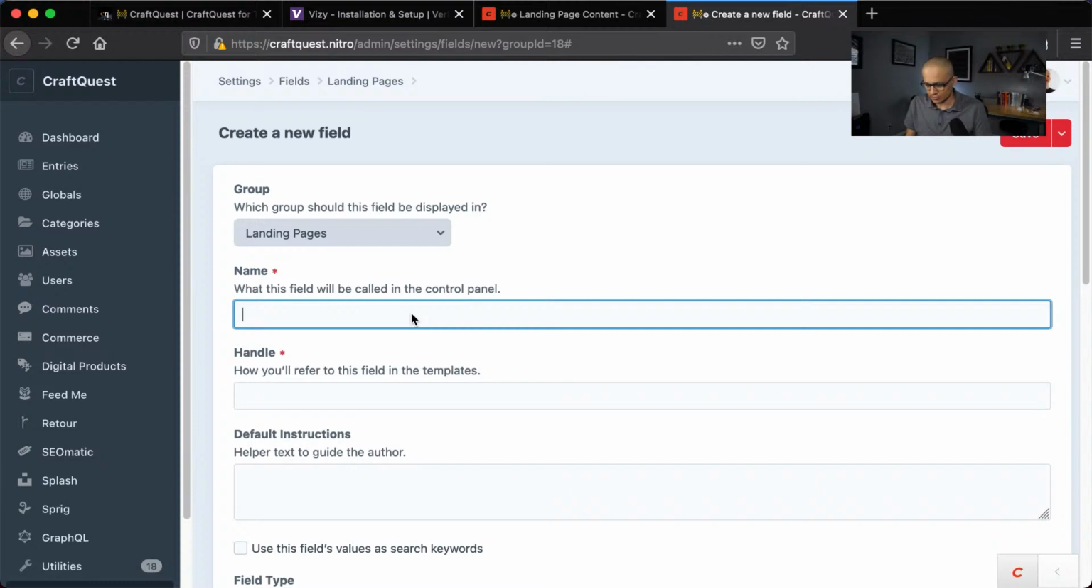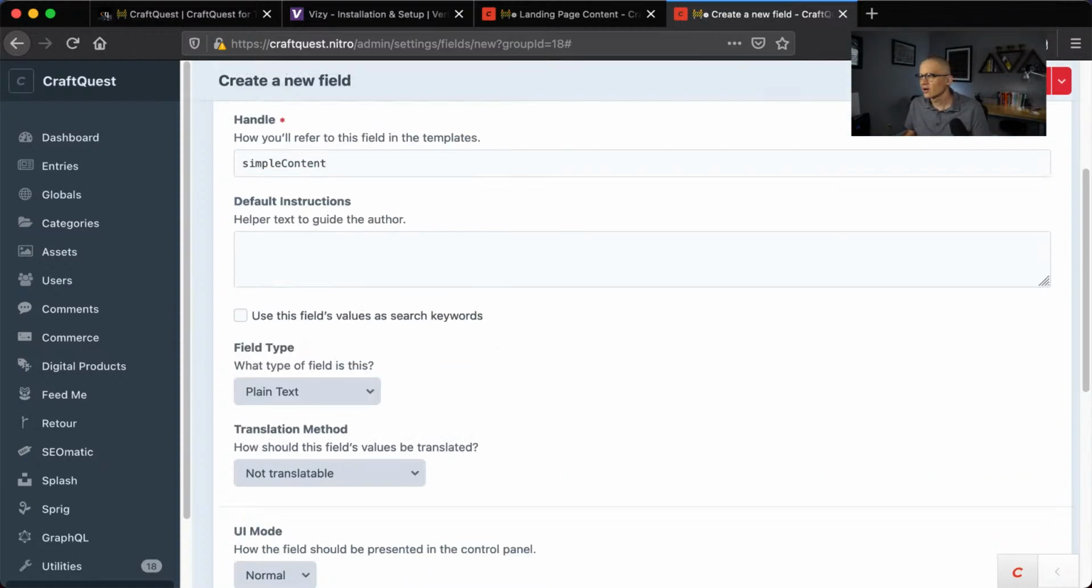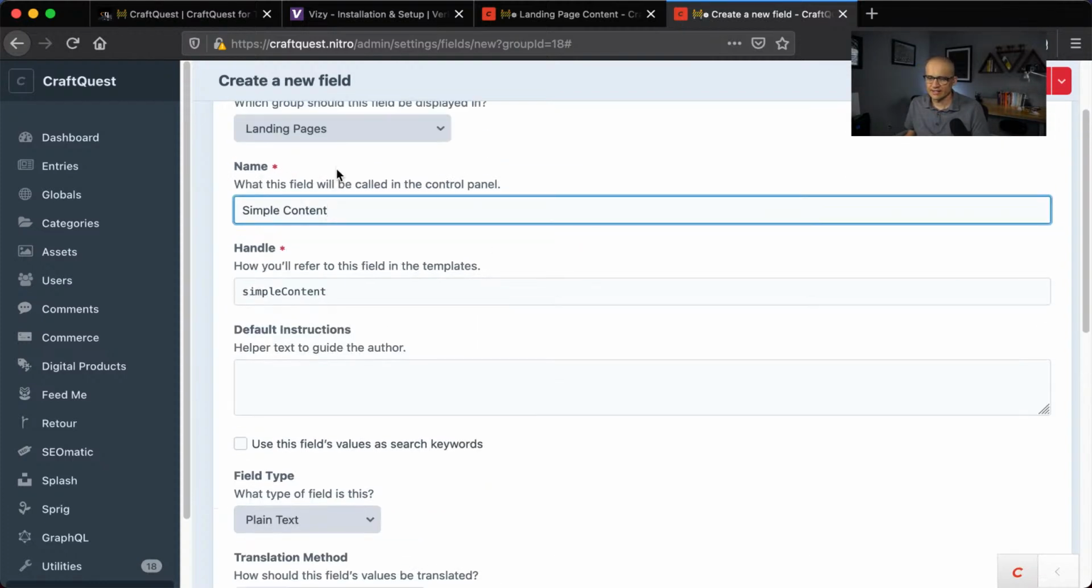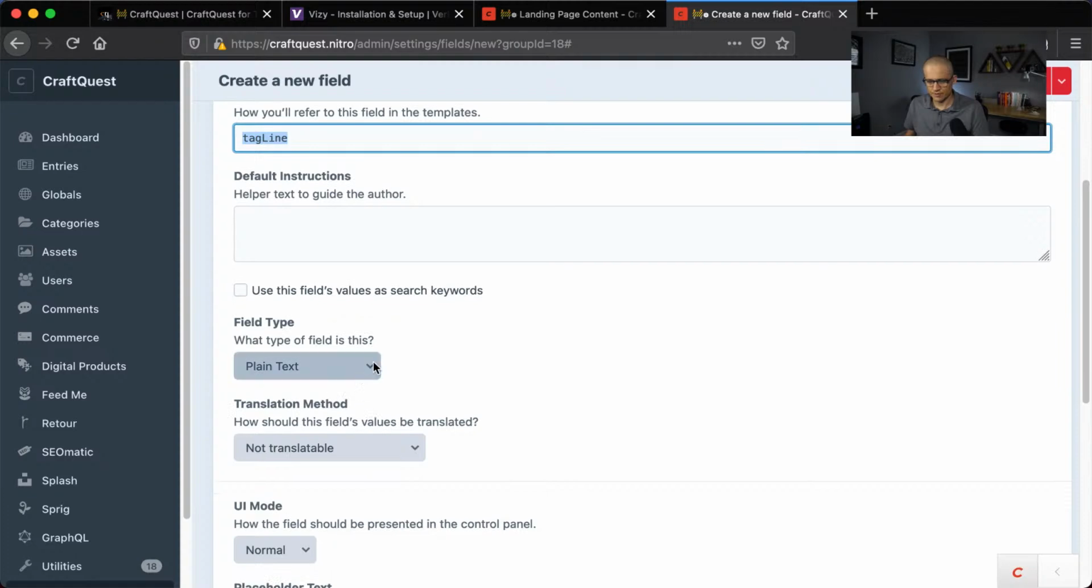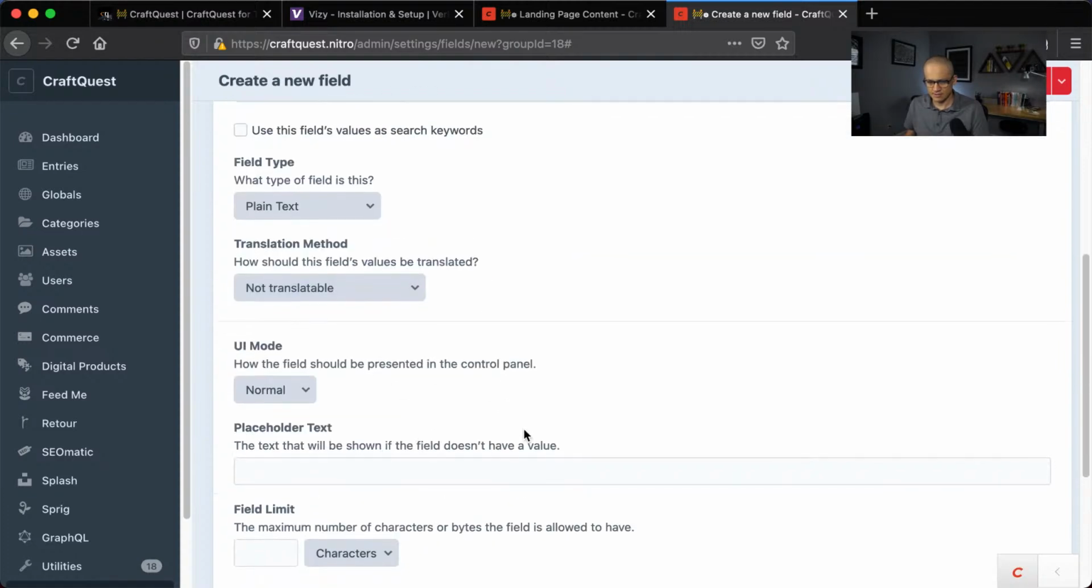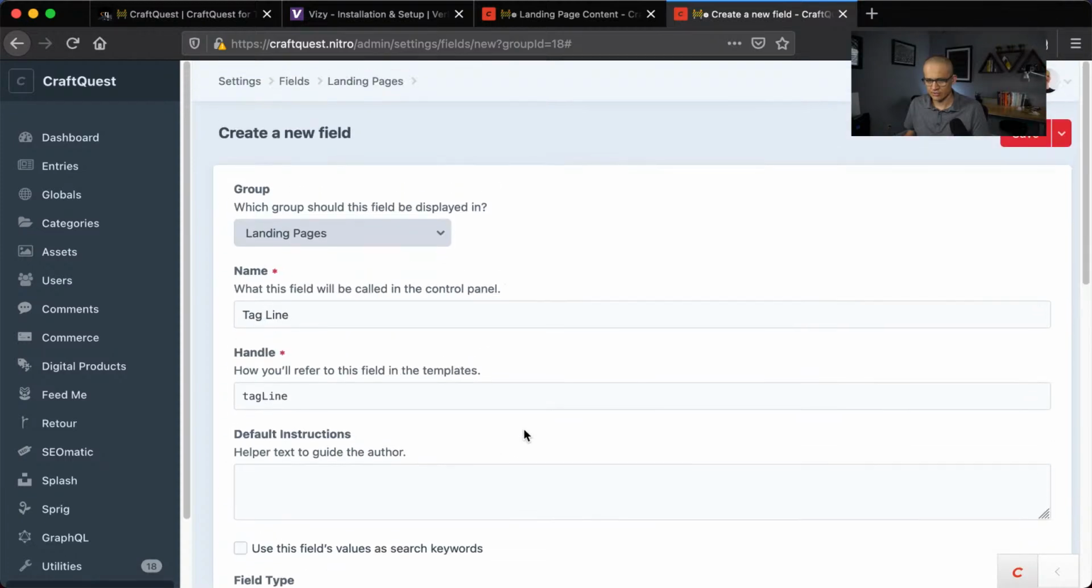So I just want to do, let's call this, I don't know, simple content is fine for now. What did I call it in my? Just want to see something real quick. Well, I called it Tagline. It's kind of a crappy name. Let's just do it though, because so plain text. We'll leave everything kind of default for right now. No line breaks. We'll save that.